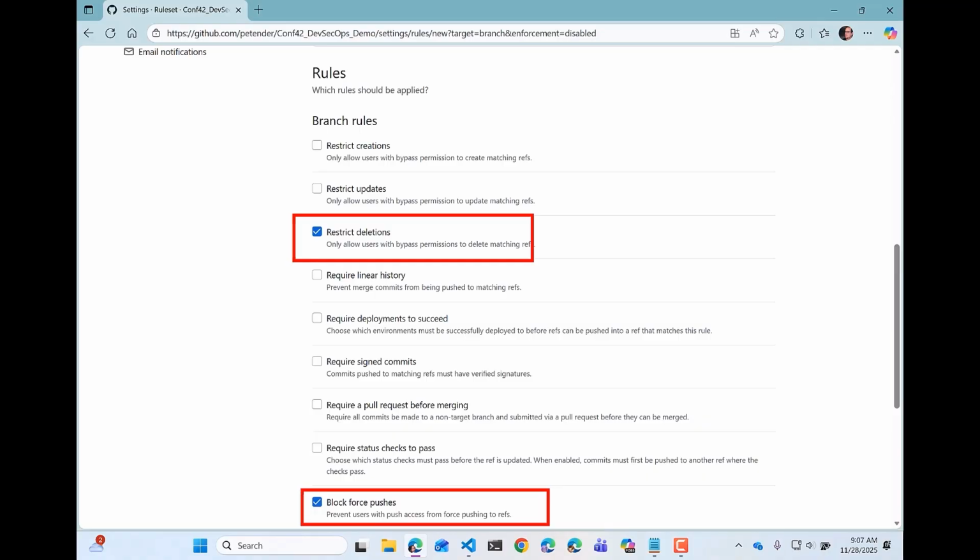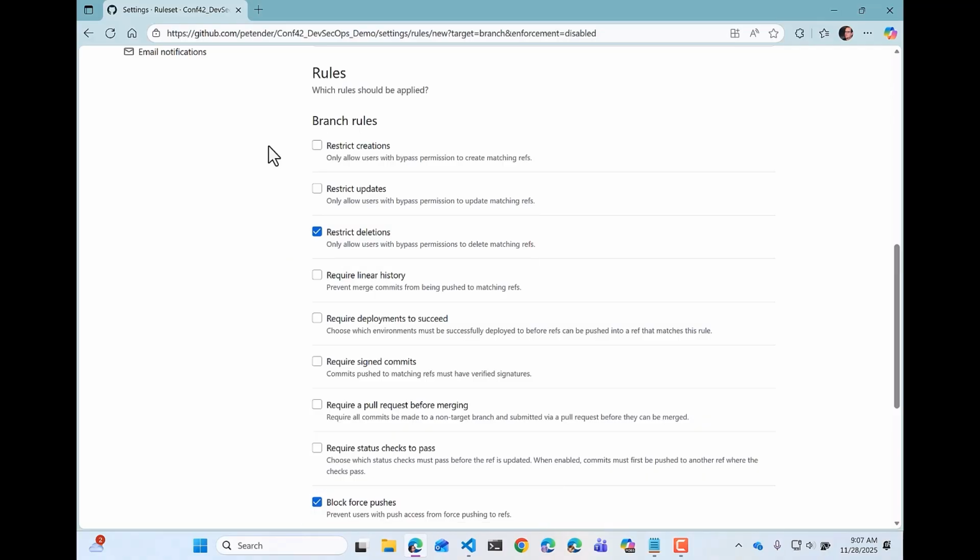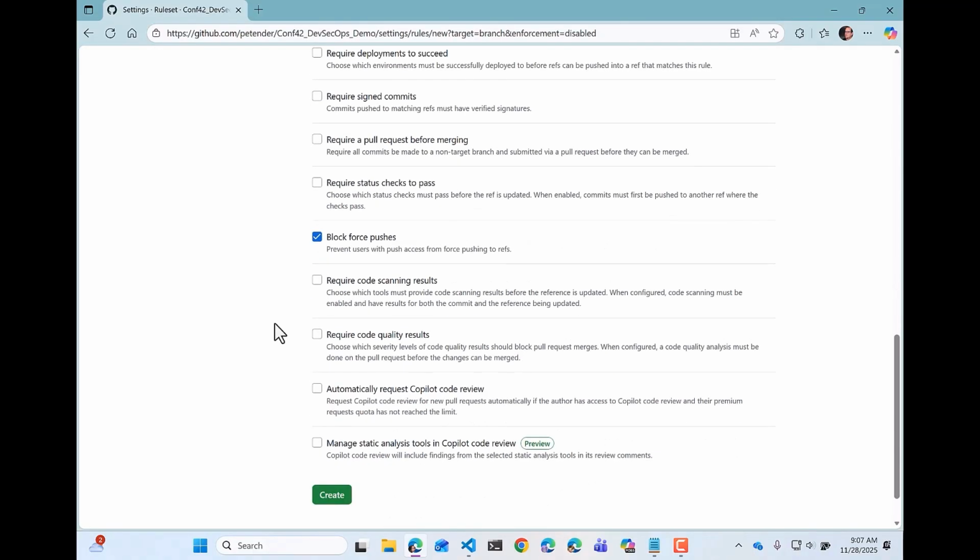But for example, a few that I usually enable is restricting creations, which means that not just everyone can create a new branch, which might not be exactly following the open source mindset, but that might be a valid scenario. And then the other one I like, that I'll talk about a little bit later on, is requiring code scanning results and code quality results. And another pretty cool one, if you're already using GitHub Copilot generative AI, is automatically requesting a code review.